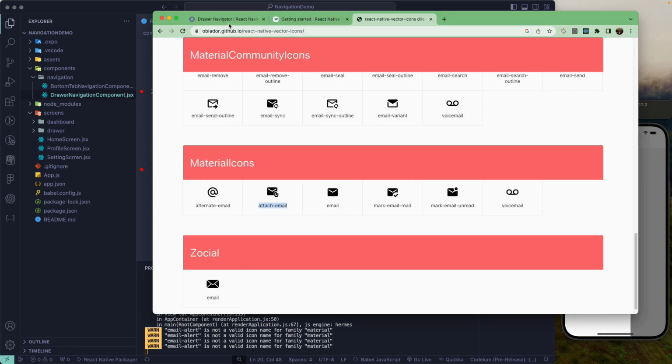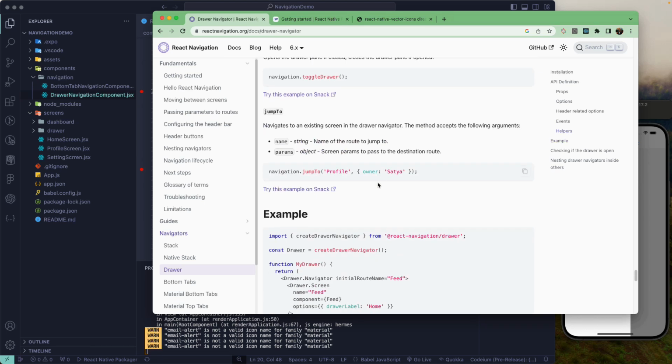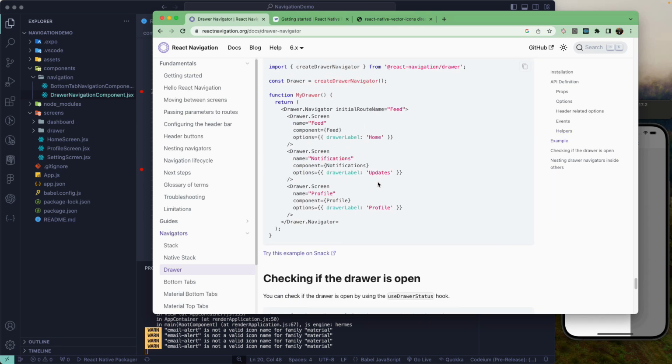And you can just go and read the documentation over here, and it has a lot of other options. You can take the example from here and try to learn it from there.